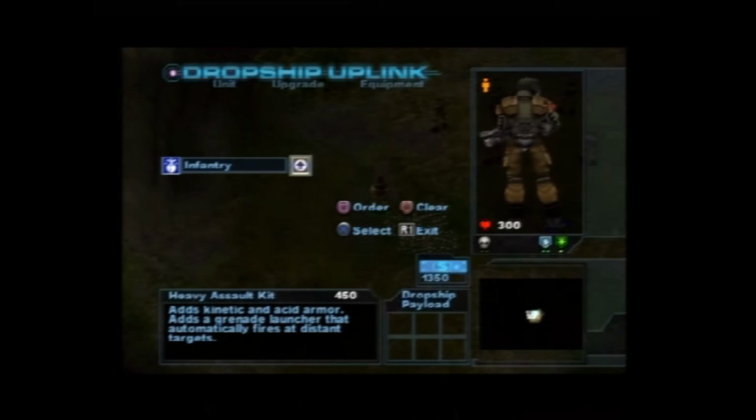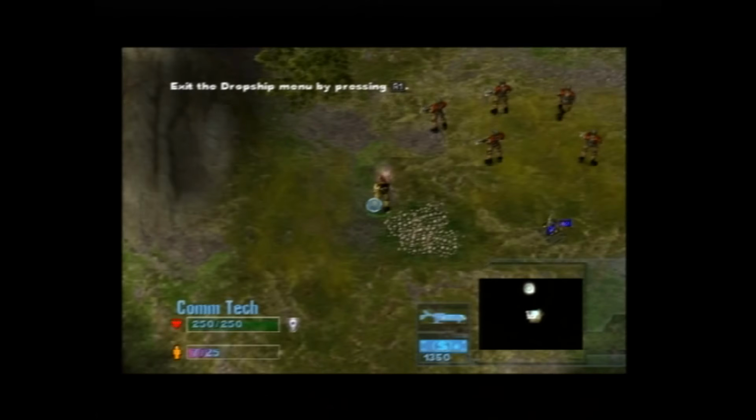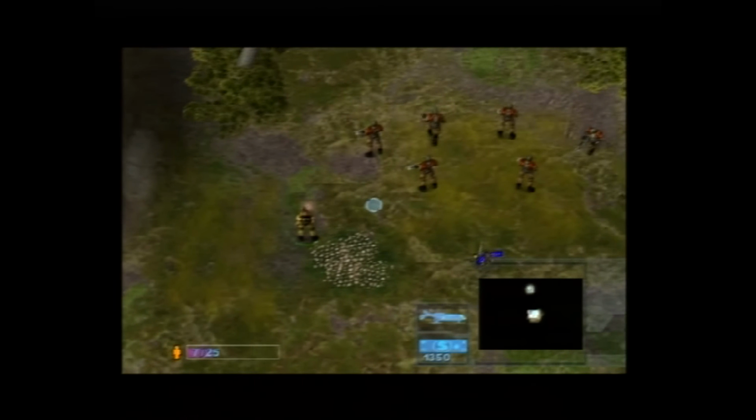Press X to purchase it. Very good. This will immediately upgrade your current infantry and any new infantry you order during this mission. Exit the ordering menu now. All these troops and upgrades need to be paid for, so let's go over how Marines get funding. Select your commtech and move him north to the area marked on your minimap.